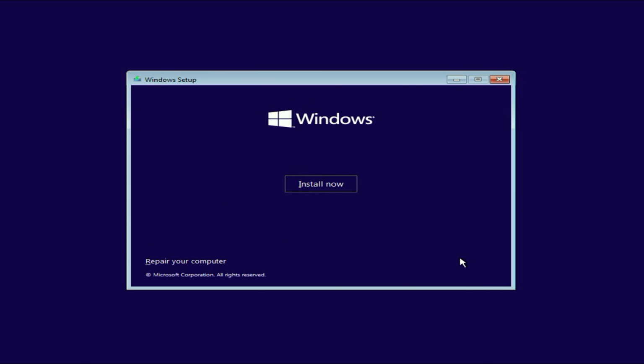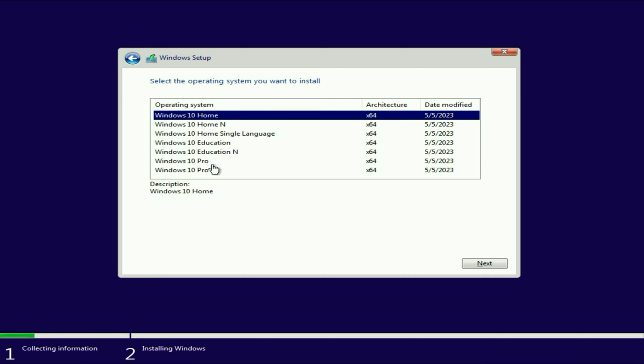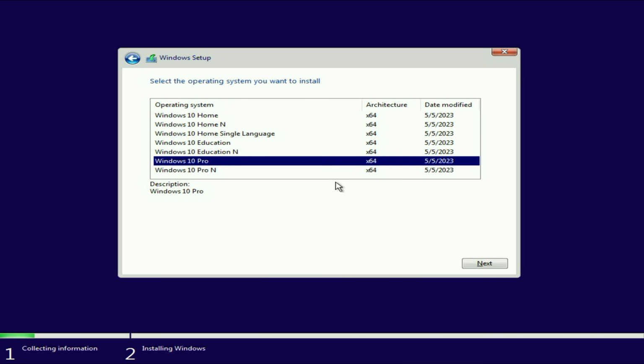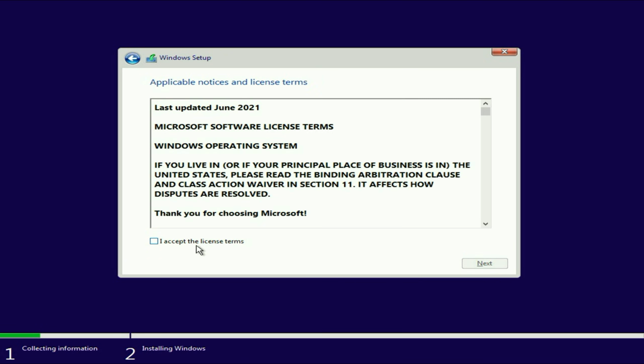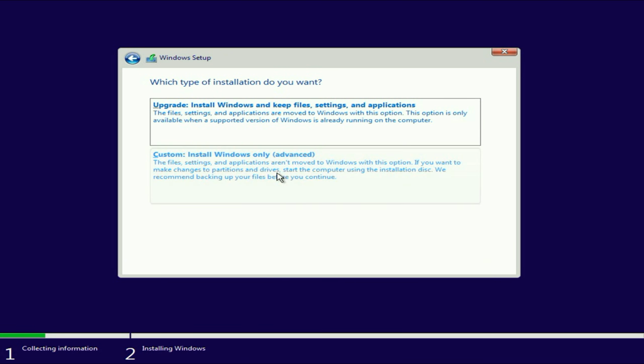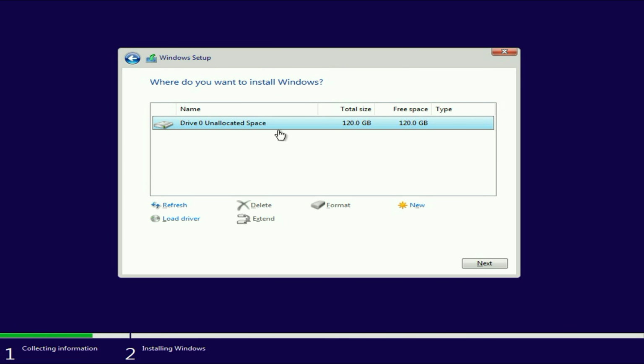Click on next, then click on install now, then select your Windows 10 edition, click on next, then click on I accept, next, click on custom. So now you can see this is my hard drive of 120 GB. Now I will create a partition. So select the unallocated space, then click on new, then click on apply, then click on OK.